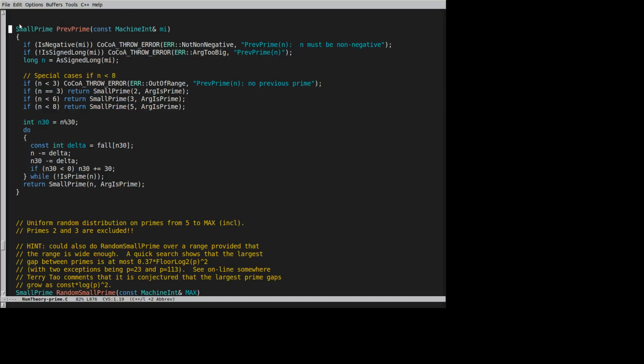So I've actually opened one of the files that's inside CoCoALib, and this is a definition of one of the functions. The function's called prev prime. We see it in red here. So this is C++, by the way. Perhaps I should just remind you quickly of the syntax here.